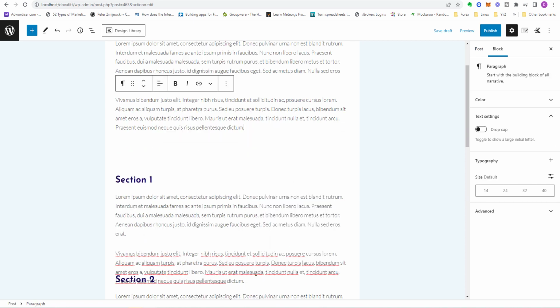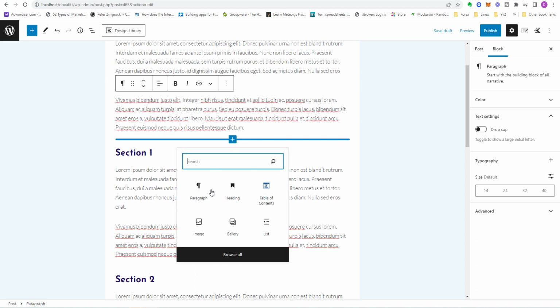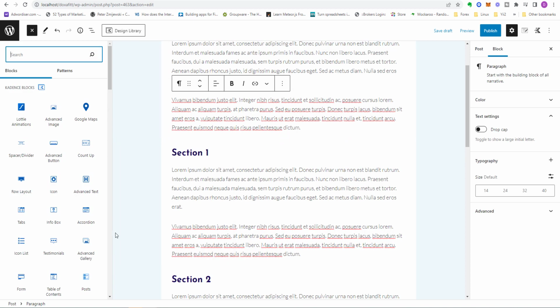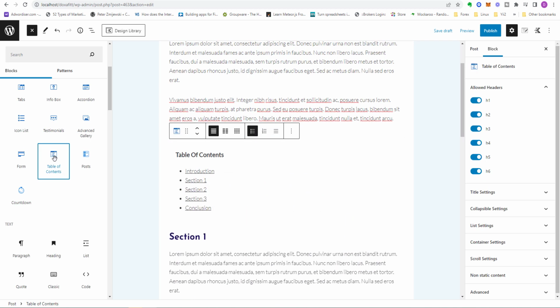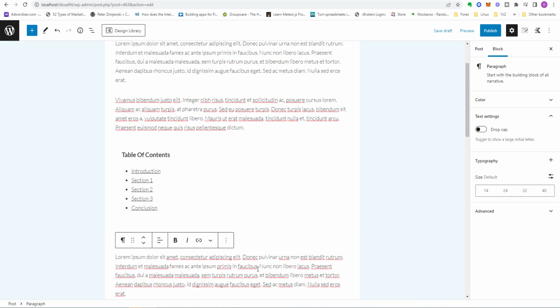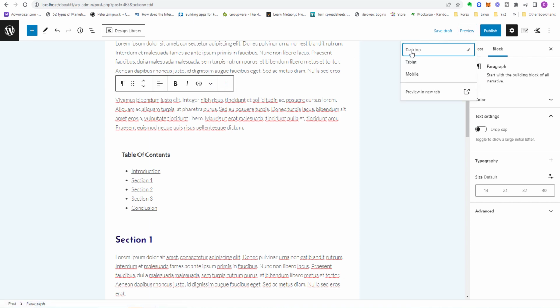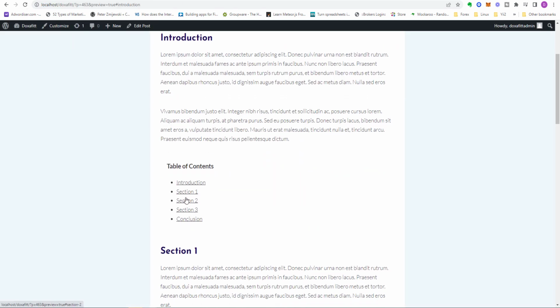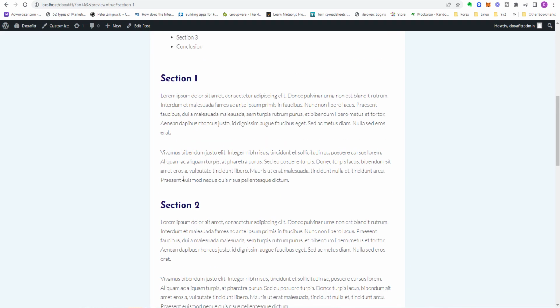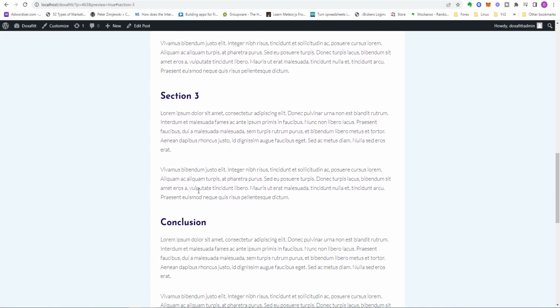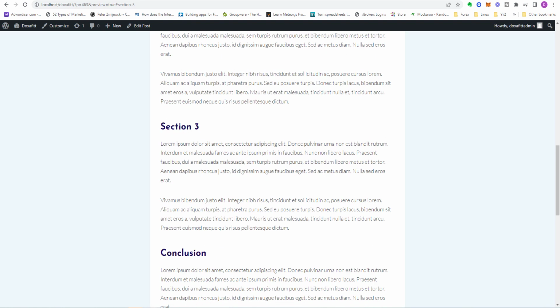So to add a table of contents, let's remove this table of contents header for now. And now we are going to add a table of contents widget. All right, so once we click on this widget, we now get this table of contents section. And if we preview this in a new tab, when we click on a section, it will just simply take us to that area of the blog. All right, so as you can see, it takes us all the way to each section.